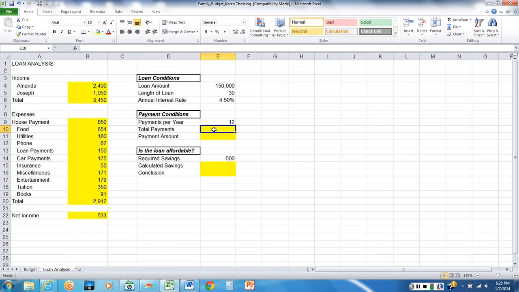So in cell E10, we're going to enter a formula. You're going to manually type it in. So all formulas and functions start with an equal sign. So type in equal sign. Now go select E5, which represents the length of the year, which is 30 years. Type in an asterisk, which represents multiplication, and then click on cell E9, which represents how many payments you're making a year. Hit your enter key, and if you have a 30-year loan, you're making 12 payments per year, you're going to have 360 payments.